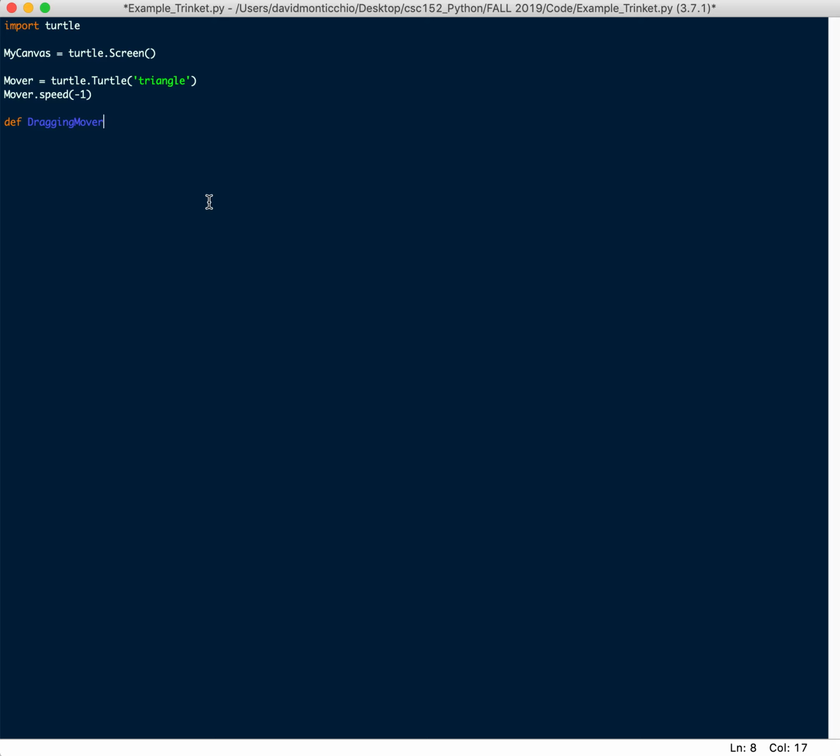So, dragging mover, and it has an X variable, and it has a Y variable. It has an X and a Y, a left and a right, and an up and a down. Those parentheses are what you put your parameters inside. In this case, we need these two parameters. And I'll put a colon. So, everything on this indent belongs inside dragging mover.